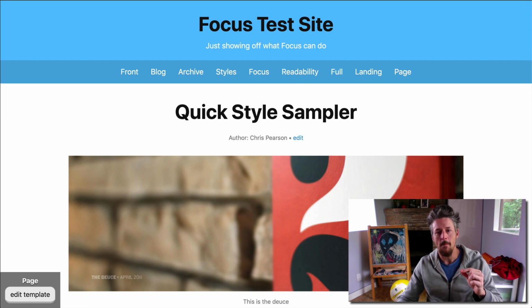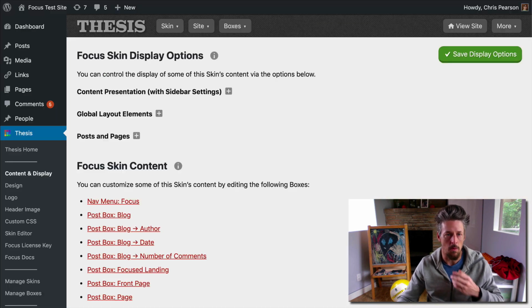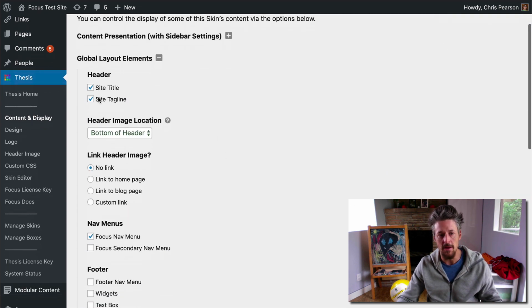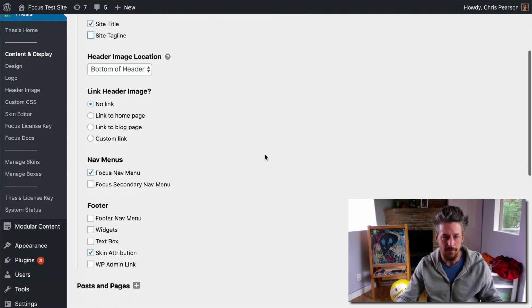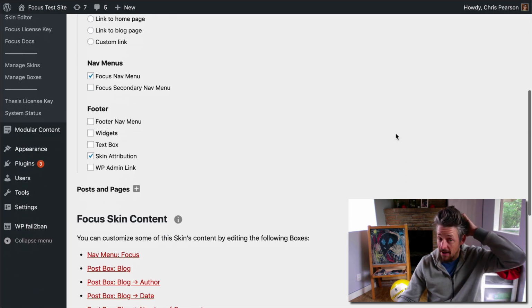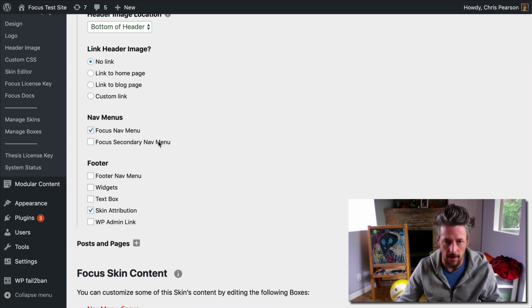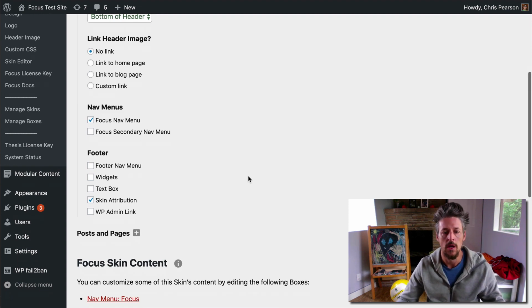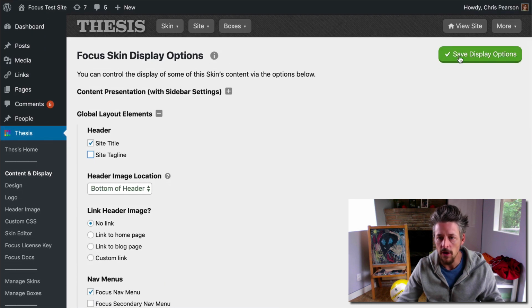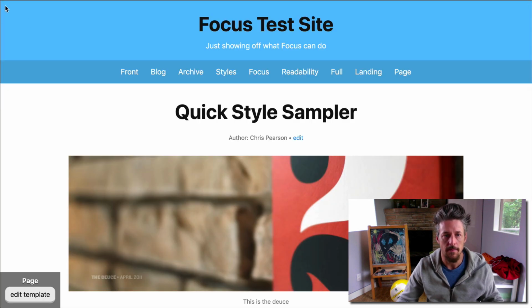Let's say we've got some kind of corporate website and we don't want a tagline to display there, and we're going to stick a logo up at the top to make it a little bit more brand adjacent, or a little bit more supportive of the brand. So for that, we're still going to stay here in the display options. We're going to click on global layout elements. We're just going to eliminate the tagline. And we can add other stuff here too, which we'll explore in just a second, like another navigation menu, for example. But for now, we're just going to nuke that. We're going to nuke the tagline.